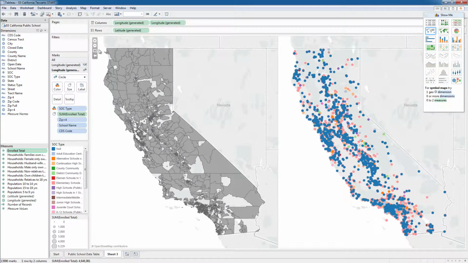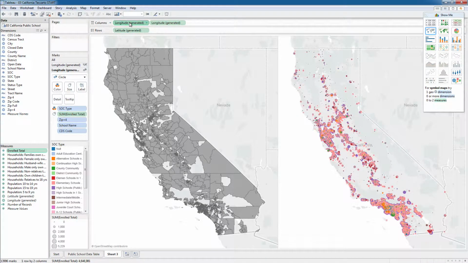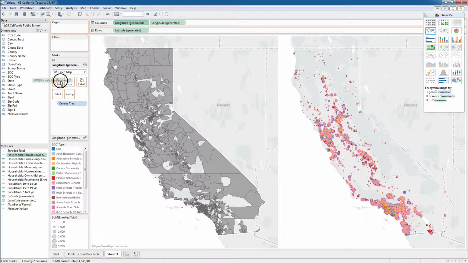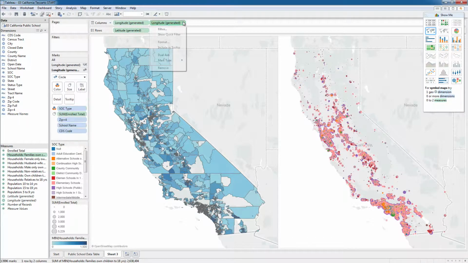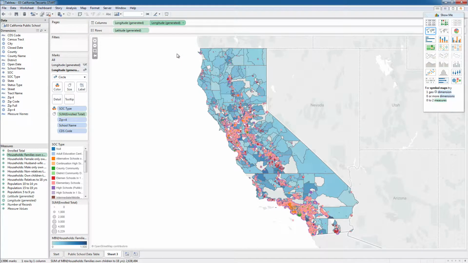Now that we've changed our circle map, let's go to our boundary map, and let's add the families with own children, and let's use that as our background measure for the census tracts. Once we've done that, we can now use the dual axis function and combine and overlay the two sets of data. Notice that because the data is so detailed, the urban areas are very, very dense.